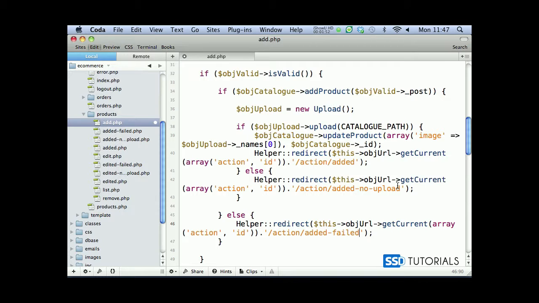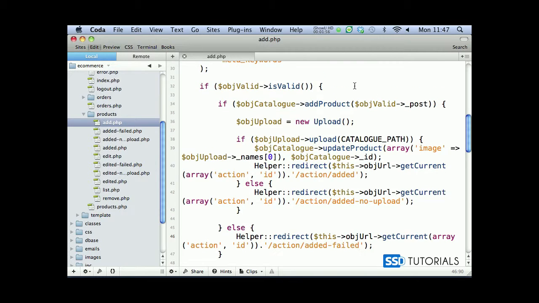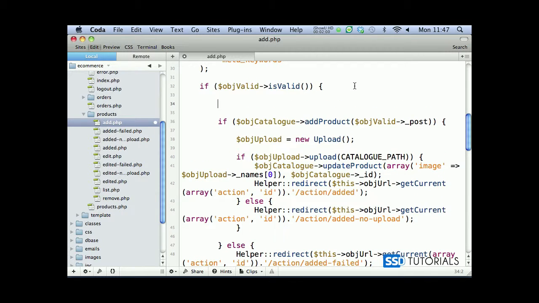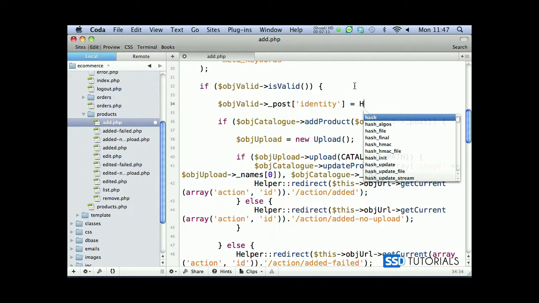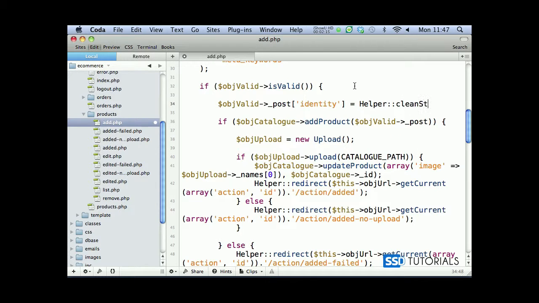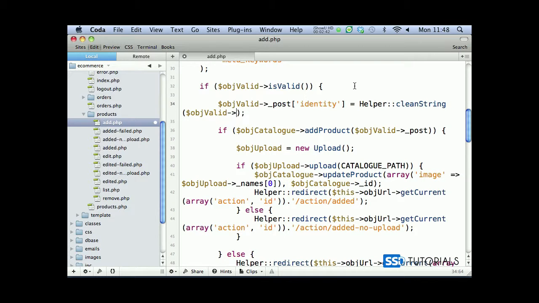Okay, now this is just one thing we're going to be doing here, because we need to change a few more things, but basically add to it rather than change. So first of all, object valid, after the isValid method here, it's going to be _post identity equals helper clean string. Because what we want to do is make sure that whatever value is entered onto the identity field is URL compliant, meaning there are no spaces, everything is lowercase, and any weird characters, like apostrophes, are removed. All spaces are replaced with hyphens. So obviously we use our clean string method within the helper class, and then object valid, and we pass our value as parameters of post identity.